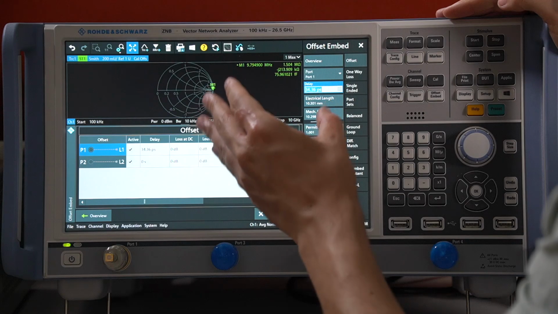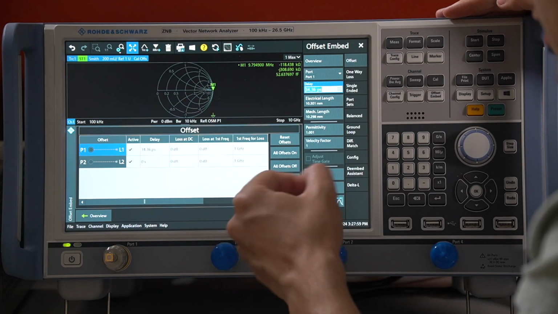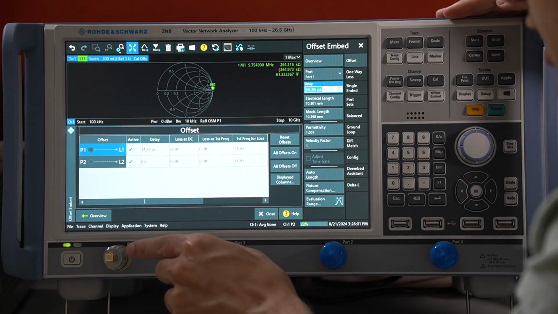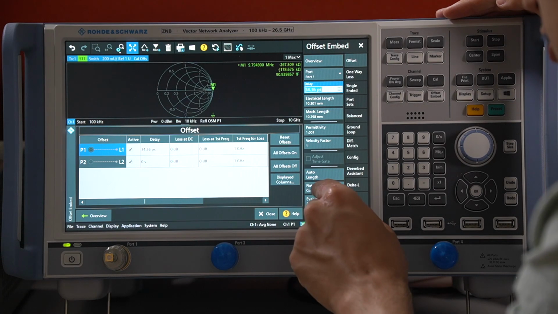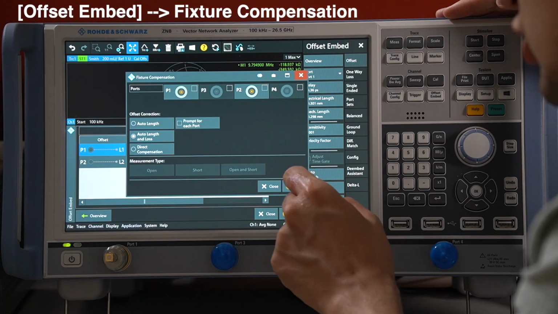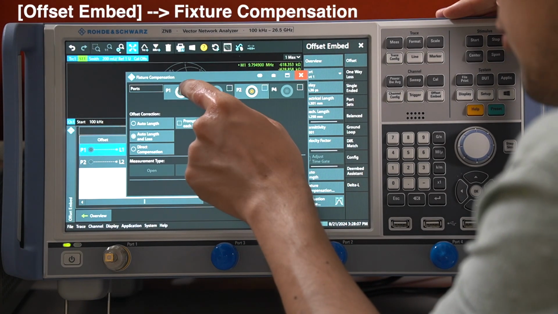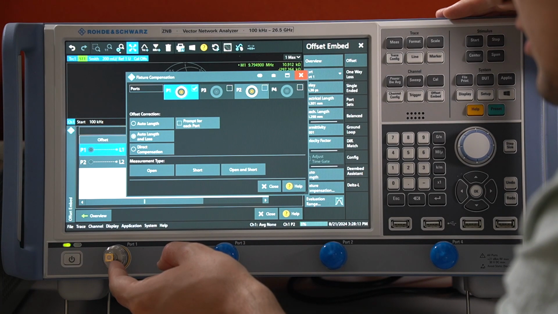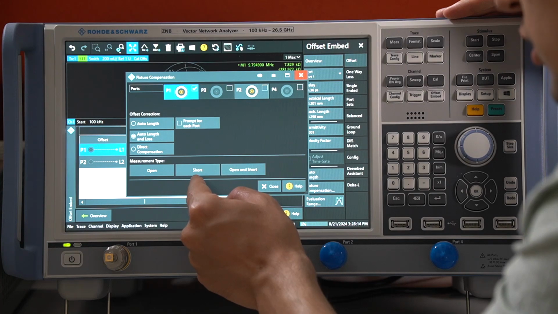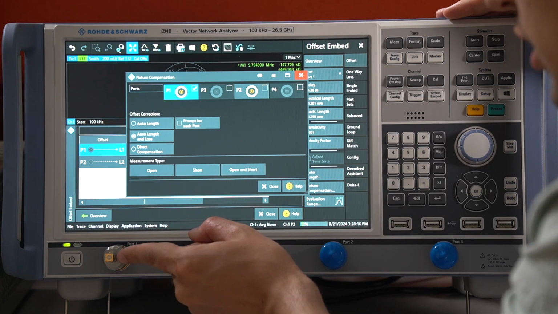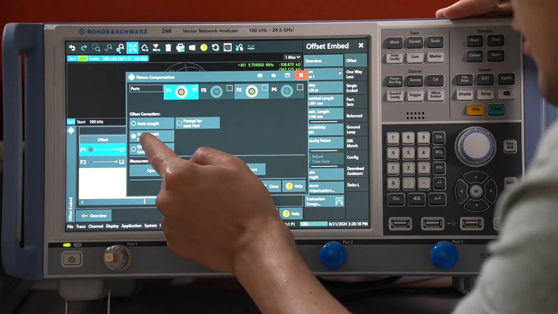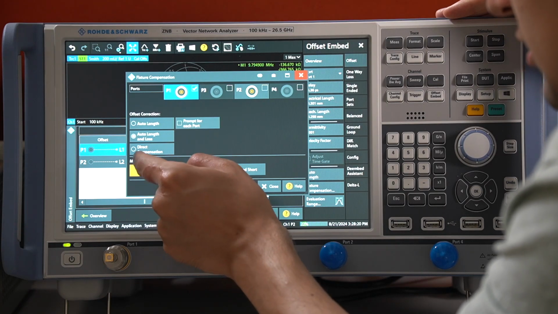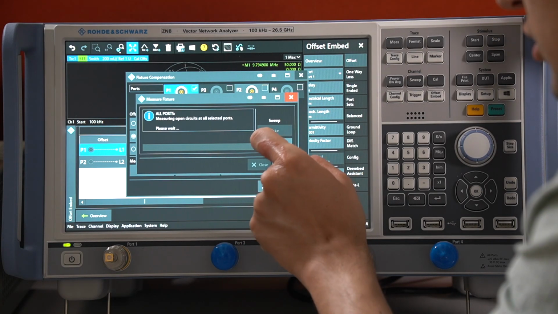In addition to this phase correction, we can also correct the error in magnitude caused by our SMA connector here. For this, we click here on fixture compensation and then select port 1 that we would like to correct, and then it asks us either to have an open or a short. And in our case, we have an open here, correct the length and the losses, then click on start.